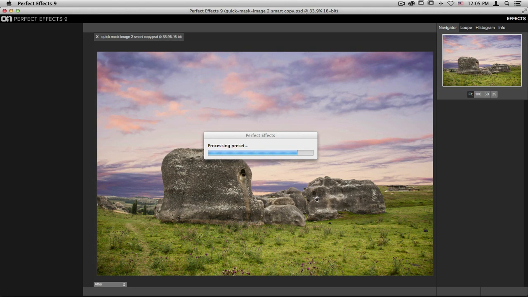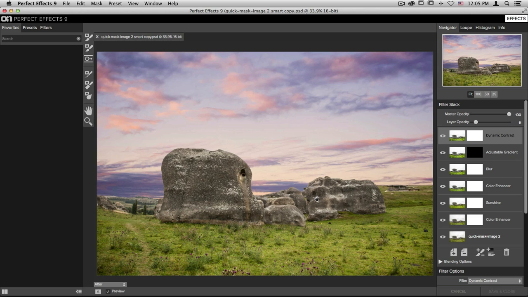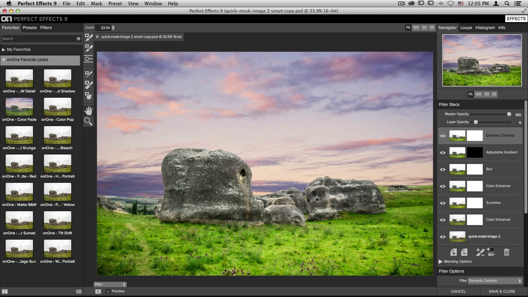It'll take my photo back into Effects, and on the right-hand side, you're going to see that all of those exact same filters, including their masks, are just where we left them. I can go in and I can make adjustments from here. For instance, I could change the dynamic contrast filter. The layer opacity is set to 11, so I'm going to move that up to the right to add more dynamic contrast to this photo.